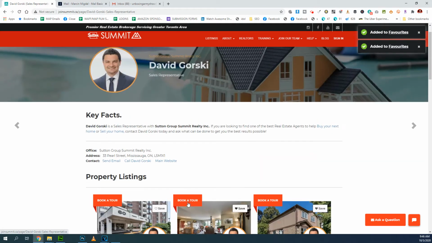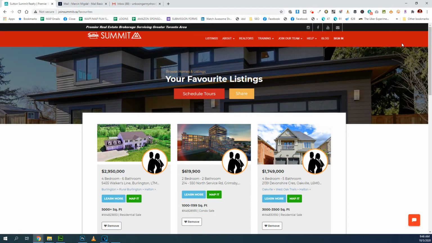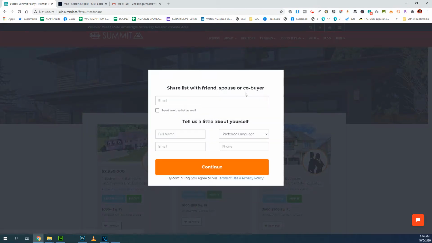Okay. The third way of adding a listing is from the listing details page. You click on the actual listing itself, and then this knows that it's within the favorites. Now let's go into our favorites and see what happens. So let's assume that I am interested in all these properties and I want to share them or save them down to my email or whatnot. I click the share button.